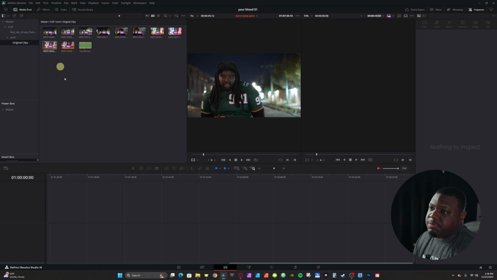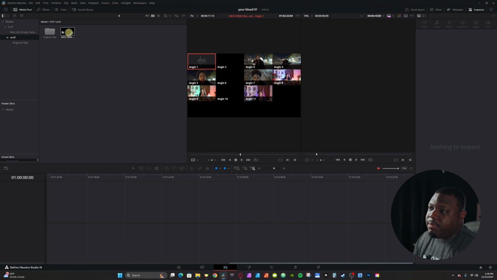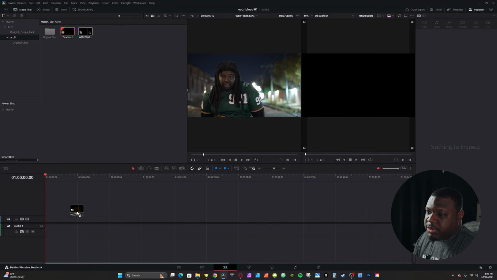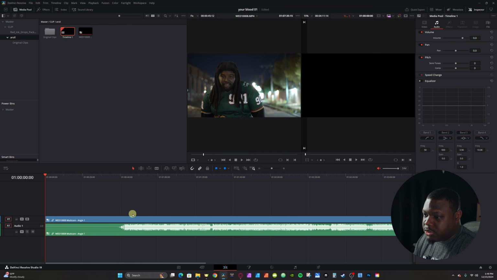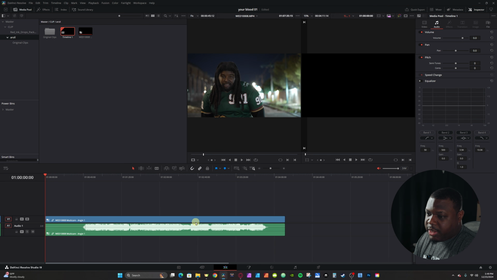So now you have the original clips bin. This is all the clips themselves. Go back to the A-roll bin, and then you have the multicam clip itself right here. So I'm going to just bring it to the timeline. I'm going to hold Alt and scroll my mouse wheel. This is the master audio track here.